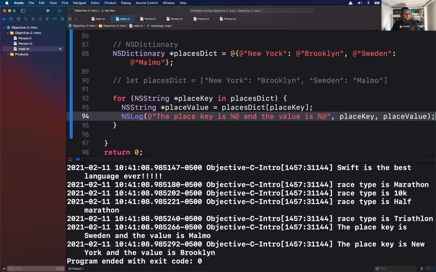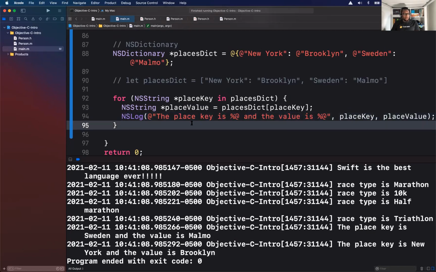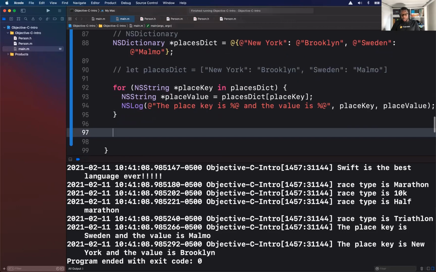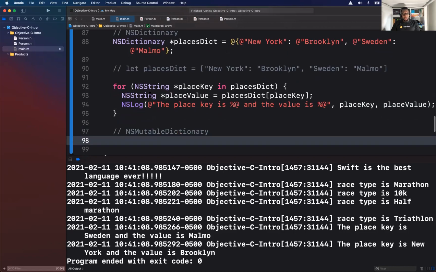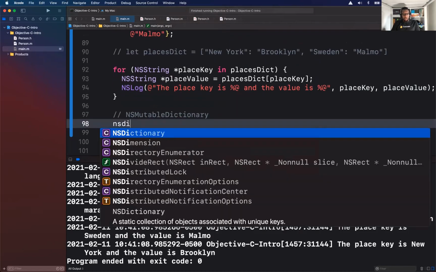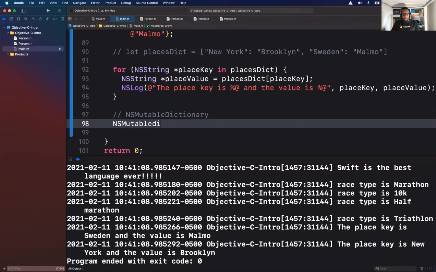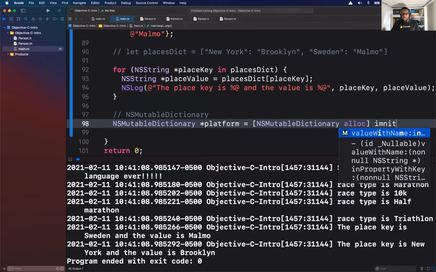So this is NSDictionary. Let's go down to talk about NSMutableDictionary, right? How do I mutate? How do I add more things to some dictionary that I created? So here we'll say NSMutableDictionary. Let us create a different dictionary, and this one will just be called platform. We will go ahead and allocate memory for it, NSMutableDictionary, and we'll just initialize it as empty.